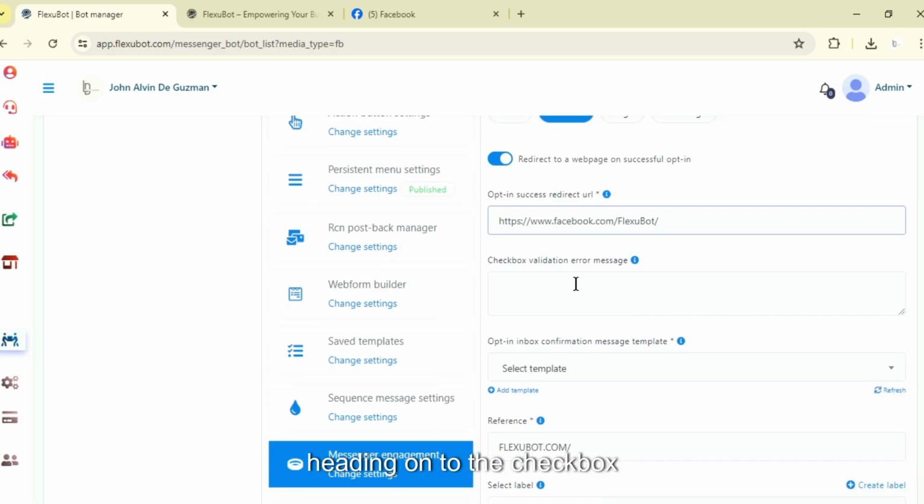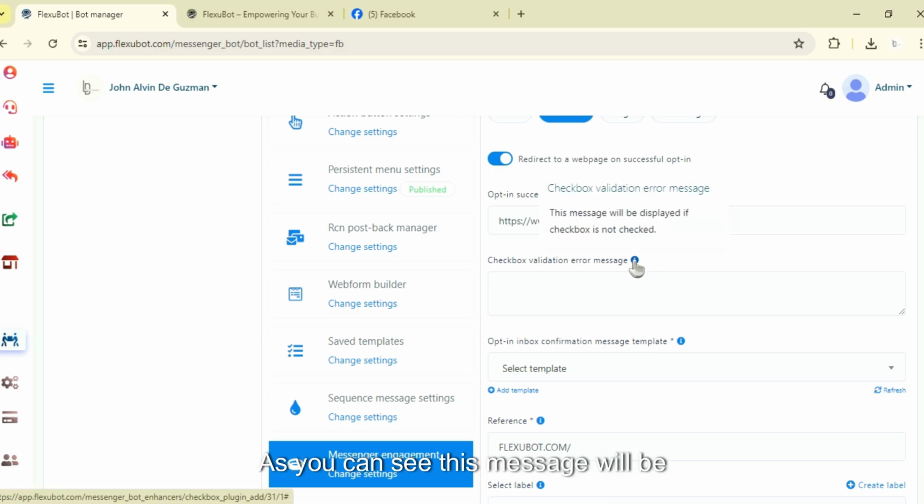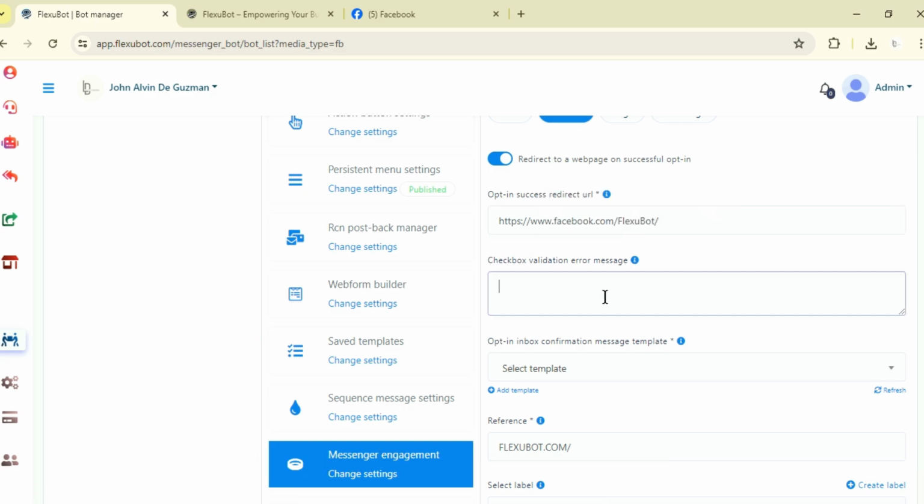Heading on to the checkbox validation error message. As you can see, this message will be displayed if checkbox is not checked. So if they have not checked it, we'll just make the validation error message as error.